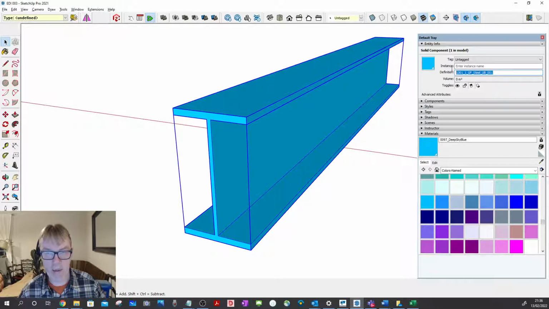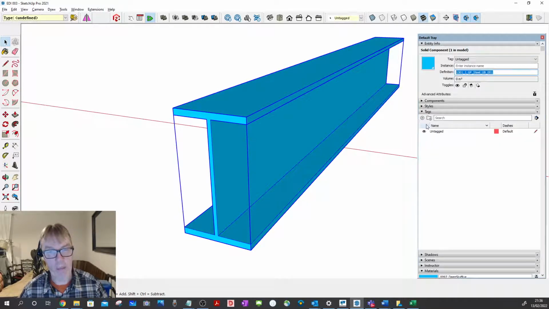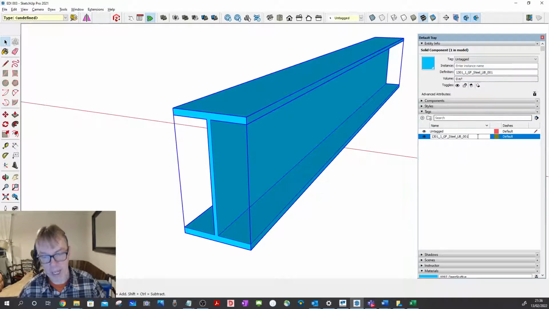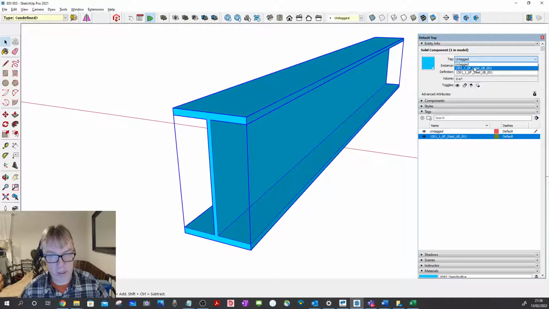I'm going to select that, copy it, and I'm now going to go down to the tags, or another name for tags would be layers. I'm going to have a new tag, paste the name that we had before into that tag, so that tag has got the same name as the component. And I want this component to be on that tag or that layer. So I'll go up to my tag option in my entity info and then put it onto that tag or that layer, if you will.